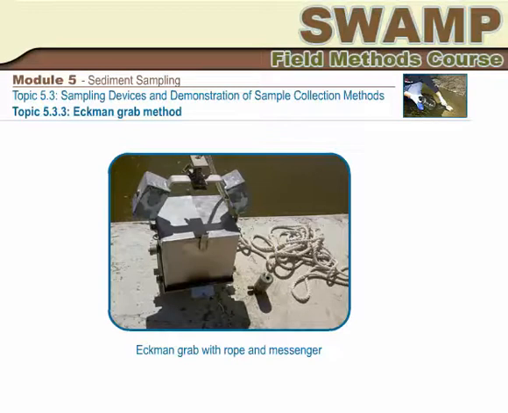Good. The Eckman grab shown is 0.2 square meters in size, with a brass messenger that triggers the spring-loaded doors. The primary use is for sampling from bridges, or from small vessels in streams, or drainage channels too deep or steep to wade into, but too shallow for a larger boat. The grab must be decontaminated before sampling and in between sampling stations.